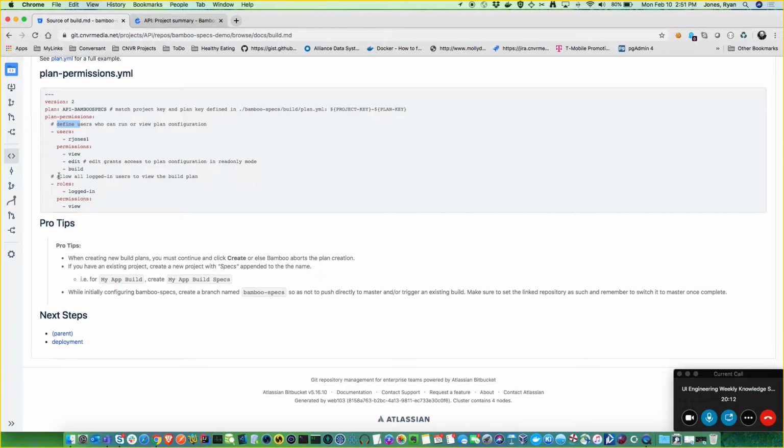This next one I've defined as the roles, and it allows all logged in users to view the build plan. Please follow this best practice. Unless there's any secret sauce in your build, any links that people try to click on for the build logs, from a pull request or anything like that, they won't be able to access unless you add this in there, or unless they have explicit permission to the build. So this is explicitly allowing people to just have view access to the build.